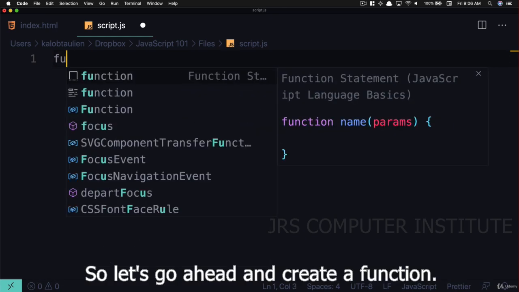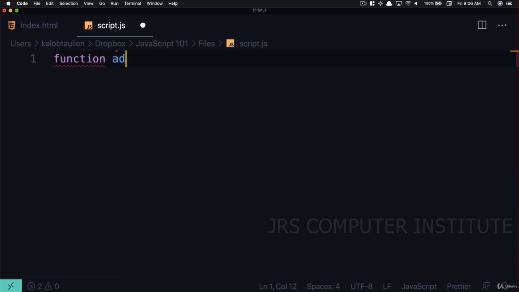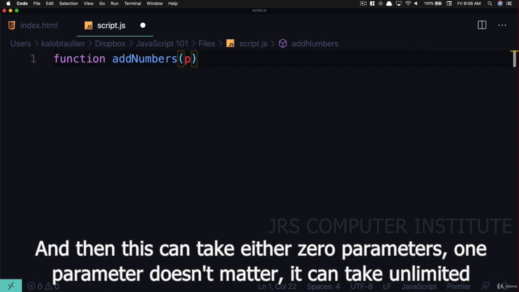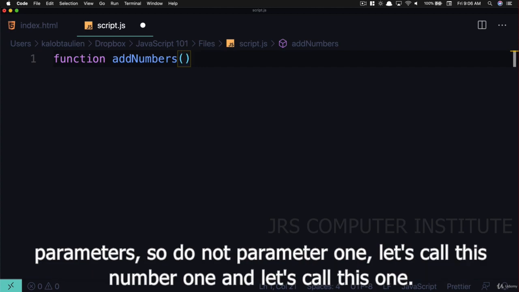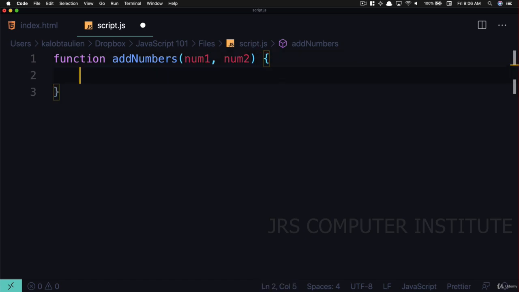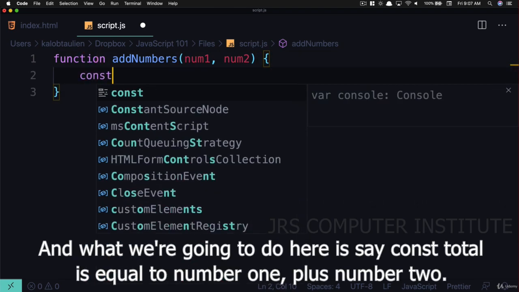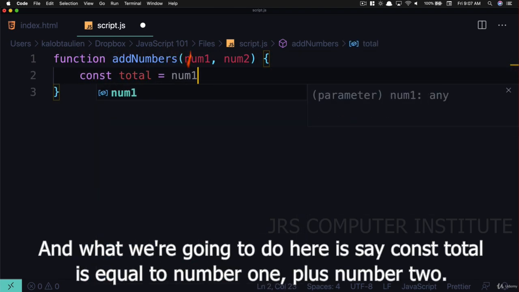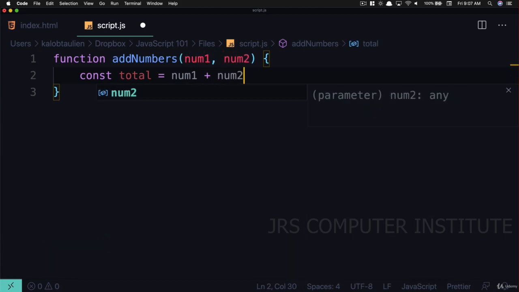So let's go ahead and create a function. We have the keyword function, addNumbers, and then this can take either 0 parameters, 1 parameter, doesn't matter. It can take unlimited parameters. So let's not call it parameter 1, let's call this number 1, and let's call this one number 2. And what we're going to do here is say const total is equal to num1 plus num2.